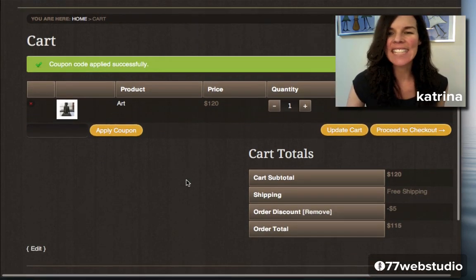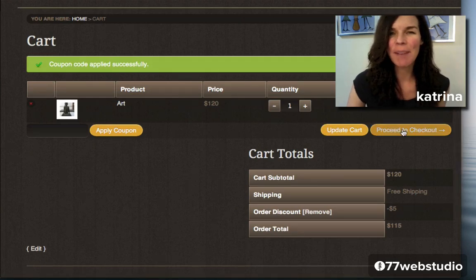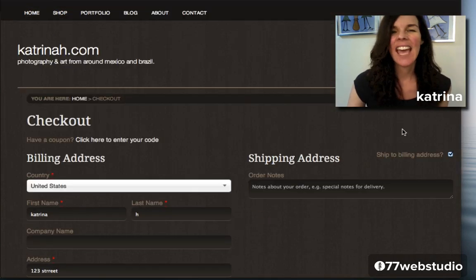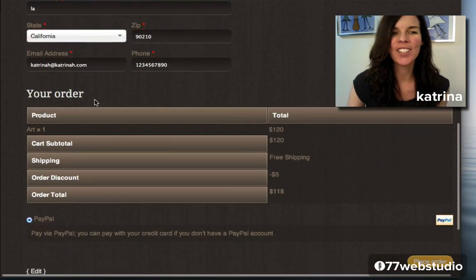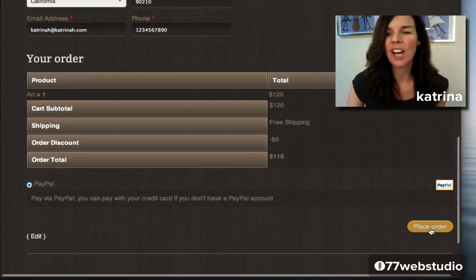So okay, the next step is I'm going to proceed to the checkout by clicking on Proceed to Checkout. And here we are on the checkout page. So a customer would fill out their billing address and shipping address, and then they would scroll down, review their order totals, and click on Place Order.